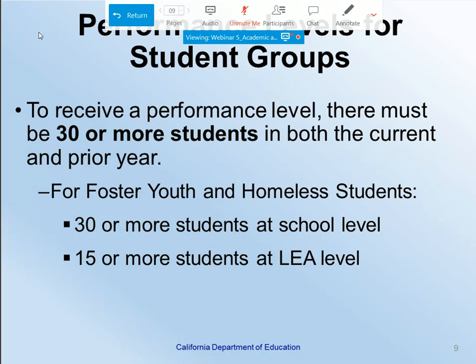So performance levels, we usually look at student groups and at the school level and the LEA with an N size of 30. You have to have 30 in both the current and the prior year. So when you look at the dashboard, we have the number of student groups for the current year. If you see that you have 32 students in the current year, but you don't have a color, that's because you didn't have 30 students in the prior year.